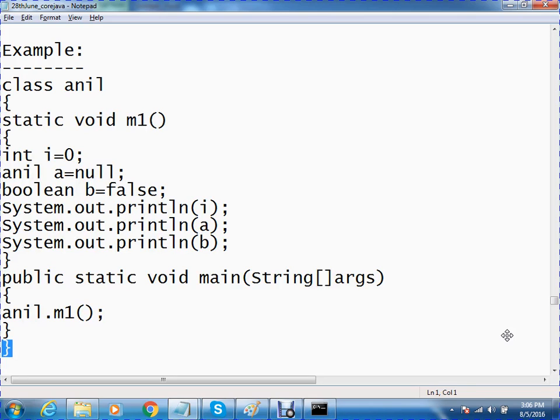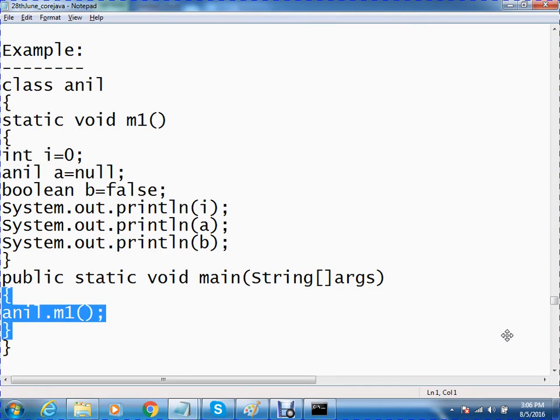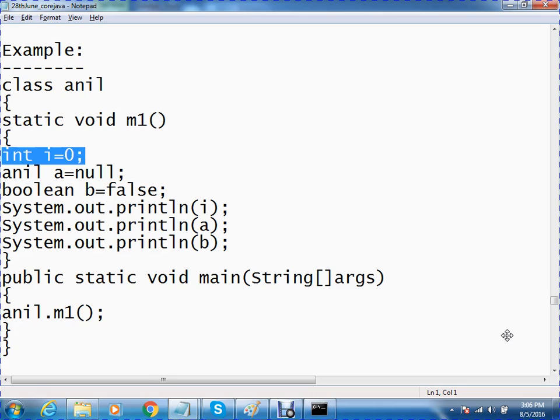Now come to this one, the ending scope. Is there any unmatched opening scope? Yes, this one. This one and this one are the class scope. Now how many inner blocks are there here? One inner block, second inner block. Within one inner block I declare a variable, and that is called a local variable.